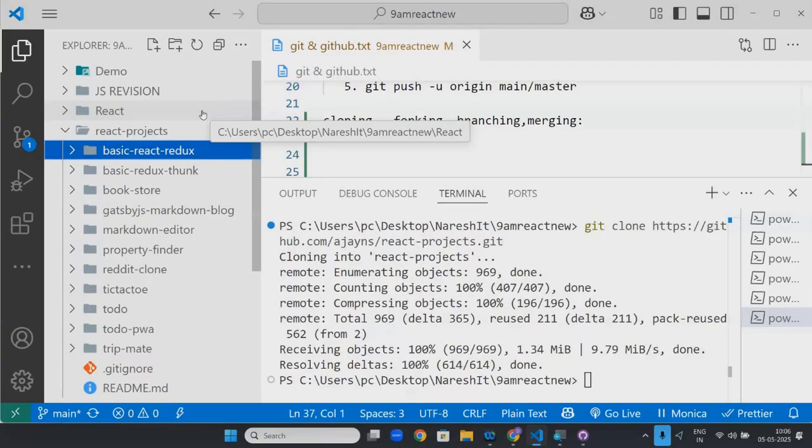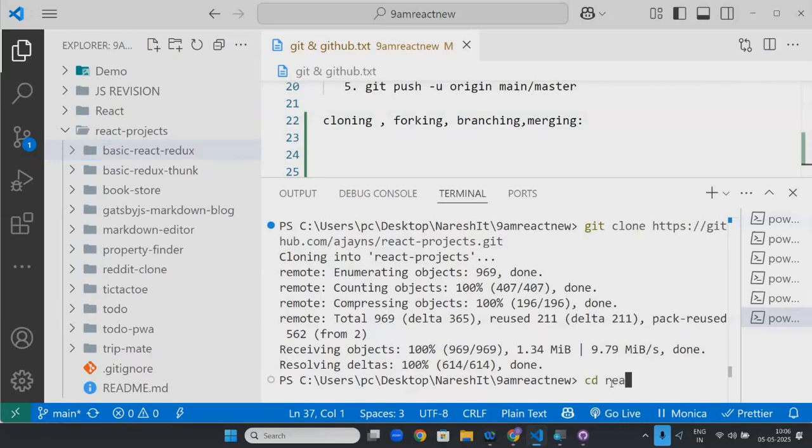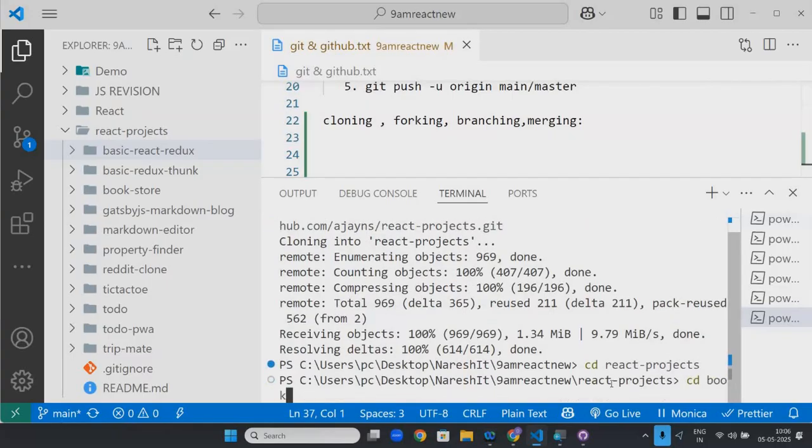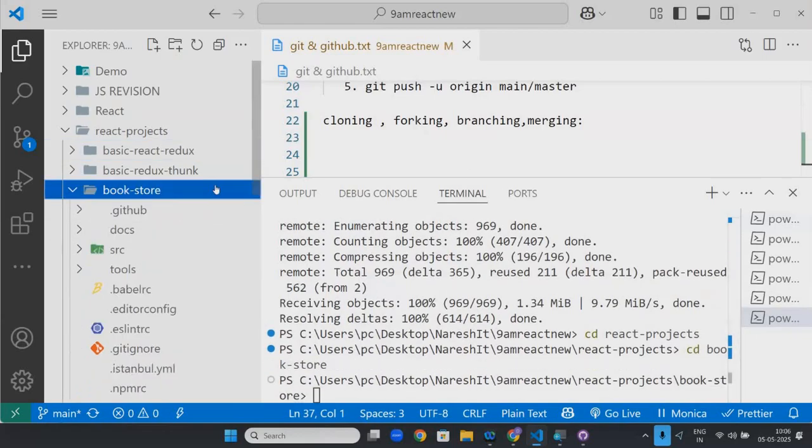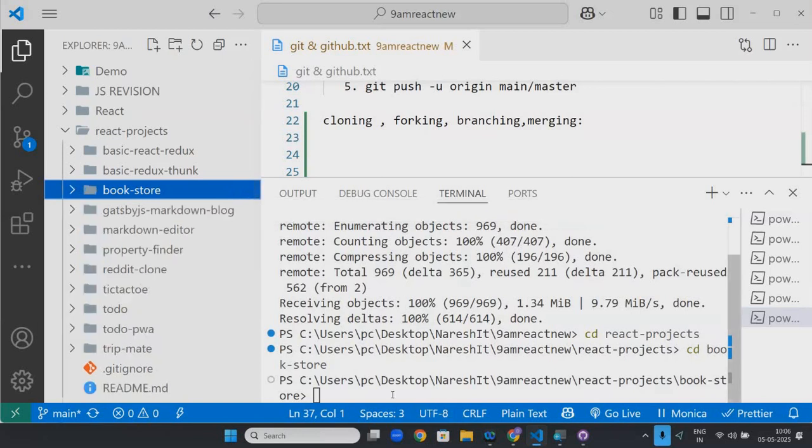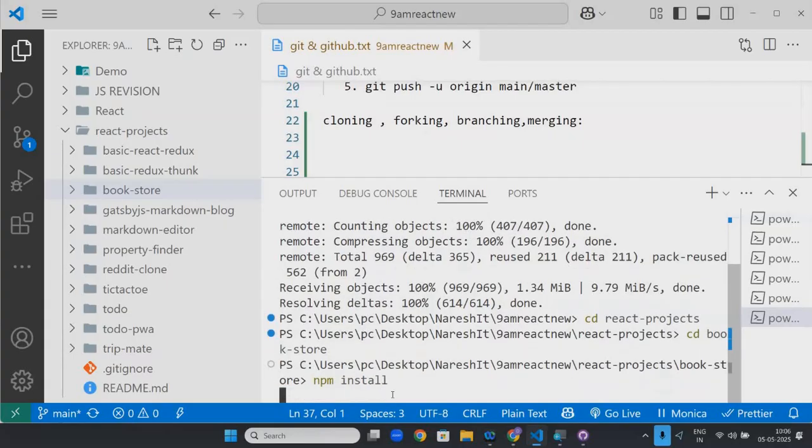Why it will not run? cd React projects, cd bookstore, book dash store. They are not having node modules. If you observe, first you need to install that node modules. So you need to write it here npm install, which will install your node modules. And once they are installed, npm run dev simple.